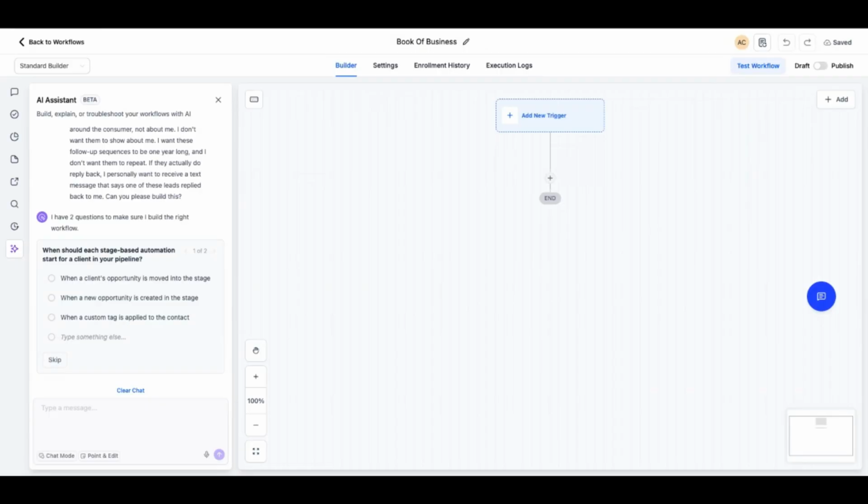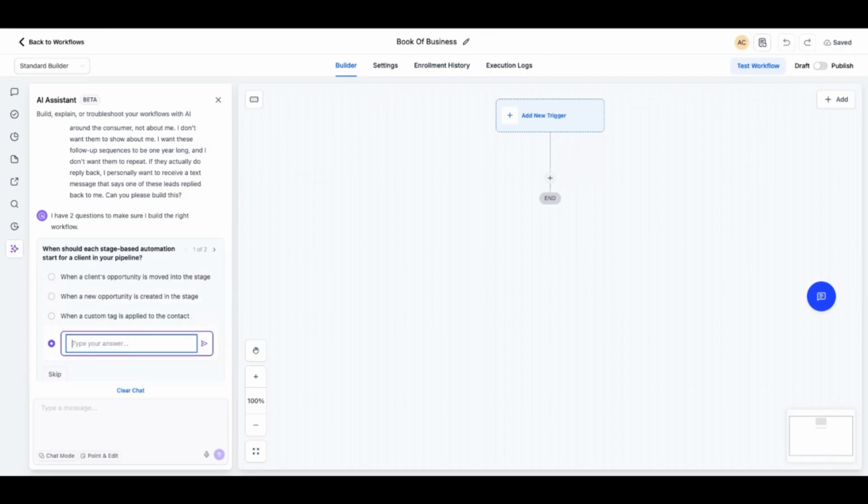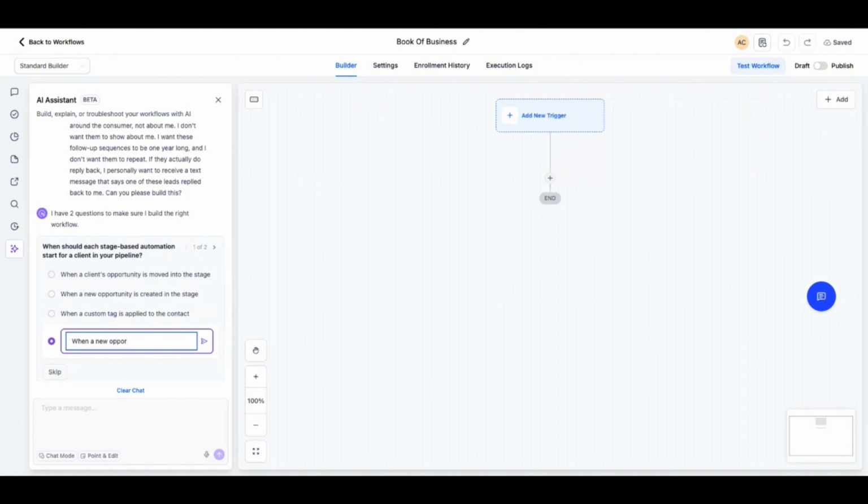Now, my AI has asked me a few questions. When a client's opportunity is moved into a stage, when should each stage-based automation start for a client? When a new opportunity is created in the stage. I'm going to do: when a new opportunity is created in the stage or moved into the stage, or a custom tag is applied to the contact.